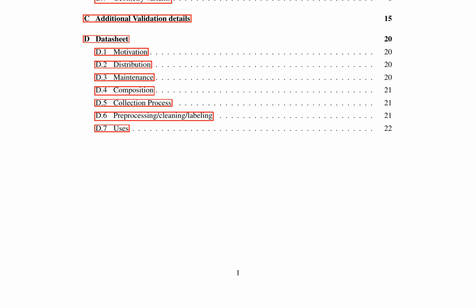A detailed datasheet accompanies the dataset, outlining the motivation behind its creation, distribution, and maintenance plans. The composition of the dataset is described, along with the collection process, preprocessing, cleaning, and labeling procedures. The datasheet also highlights potential uses of the dataset, providing valuable insights for future research.